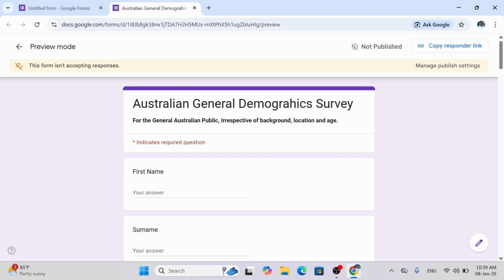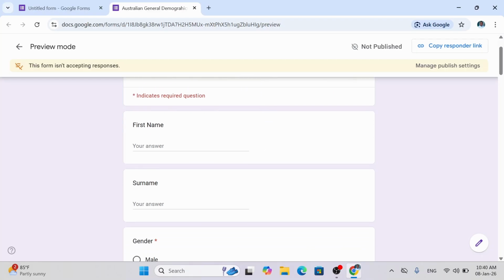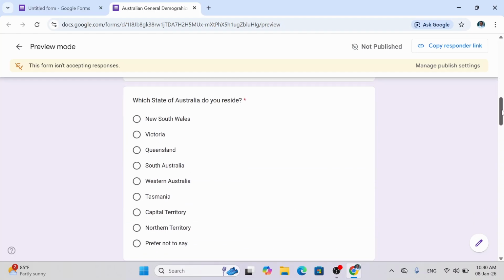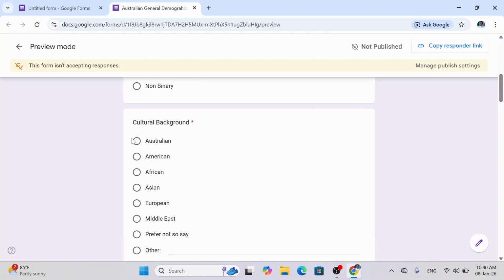So, Australian General Demographic Survey for the general Australian public, irrespective of background, location, and age. Asterisk indicates required question. You can see I just highlighted that asterisk indicates required question. So first name, there is no asterisk, so you can simply type John. Surname, you may not type it if you want. Gender, you must choose your gender. Cultural background, maybe Australian.